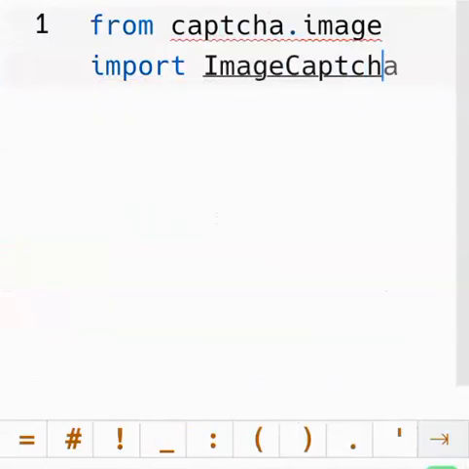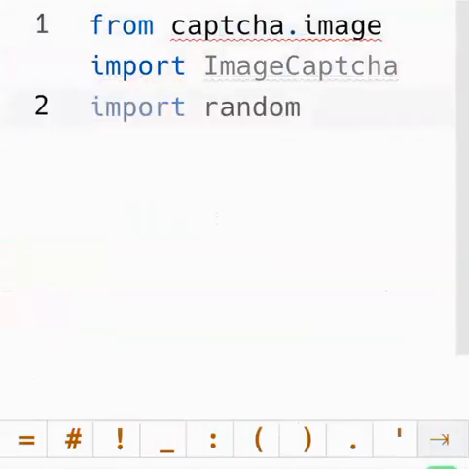Okay. So after we pip install Captcha, we have to import some libraries. So we import image Captcha. So from captcha.image, import ImageCaptcha.